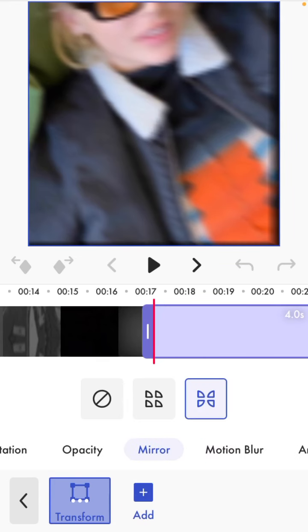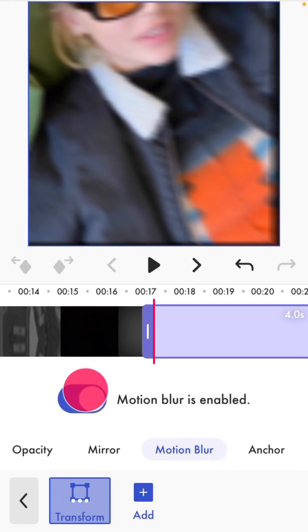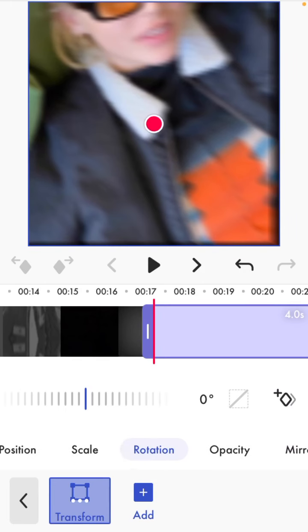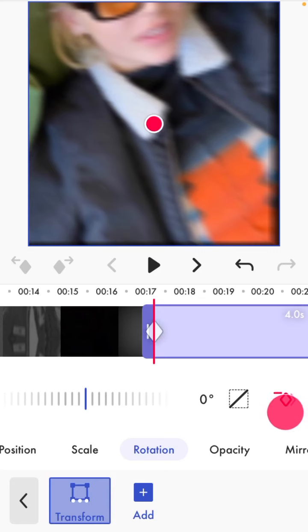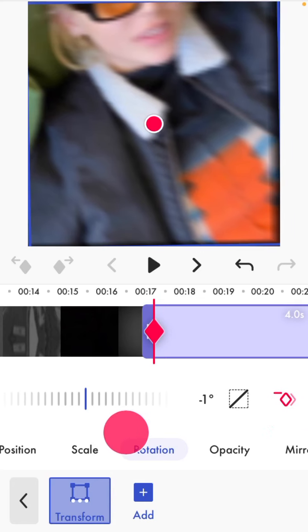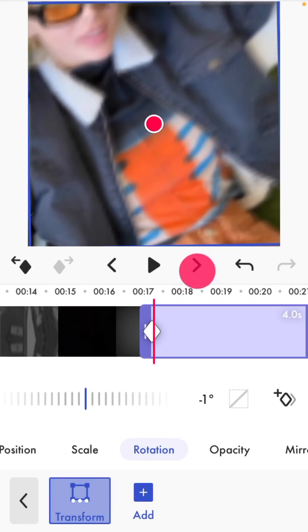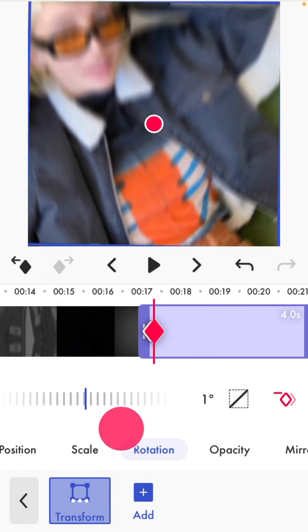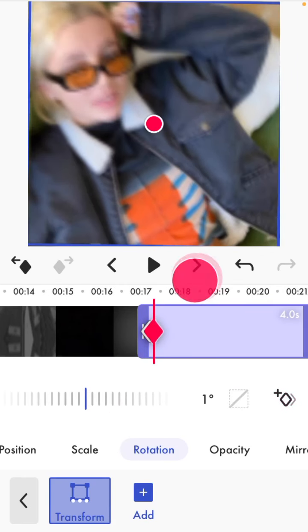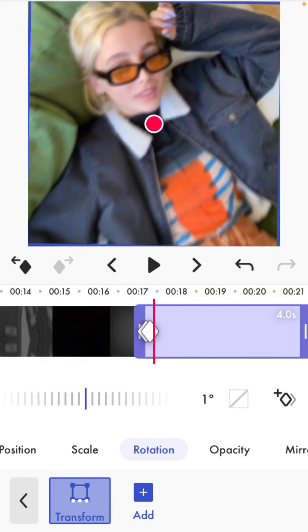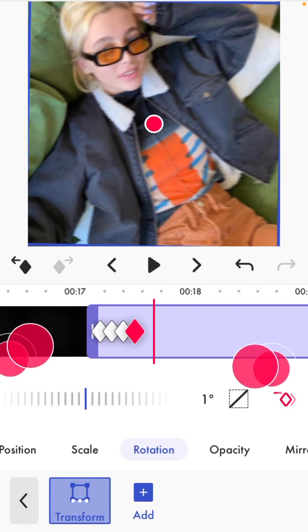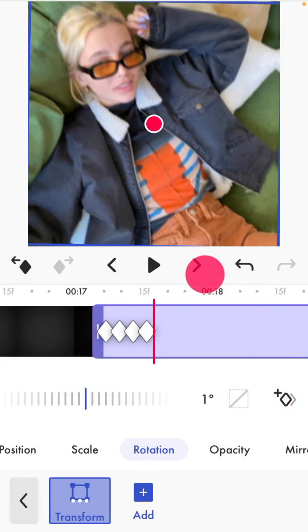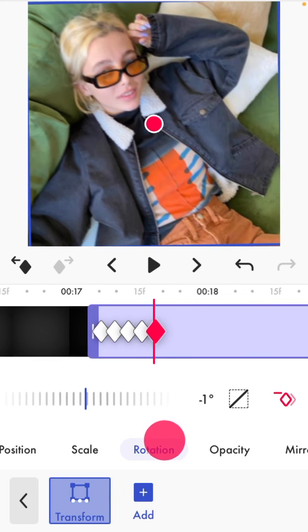So first of all, we want to make sure the mirror effect is on, motion blur is on, and then we're going to head to the rotation feature, which is inside the groups over here. So we're going to hit rotate and we're going to add a keyframe and put it on -1. Then we're going to tap this 3 times and then we're going to make this 1. And then once again. And you just want to keep moving it 3 until it looks just as you want it.